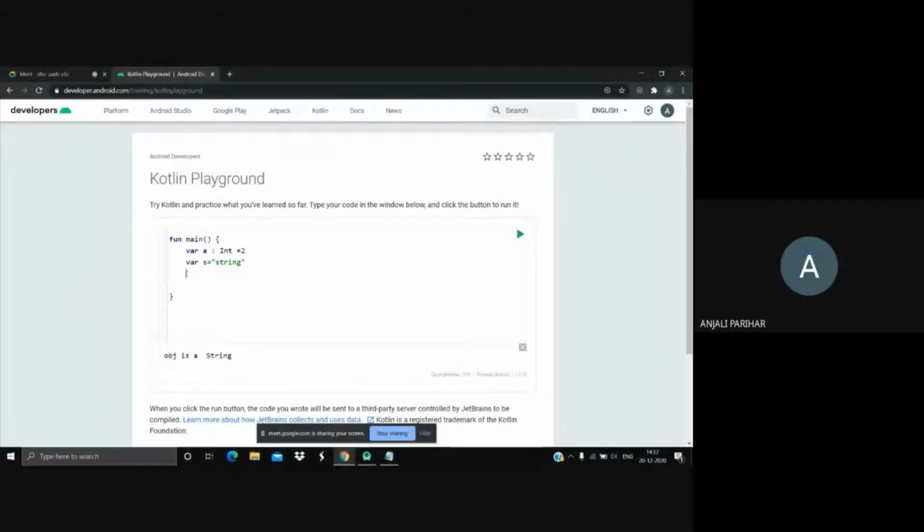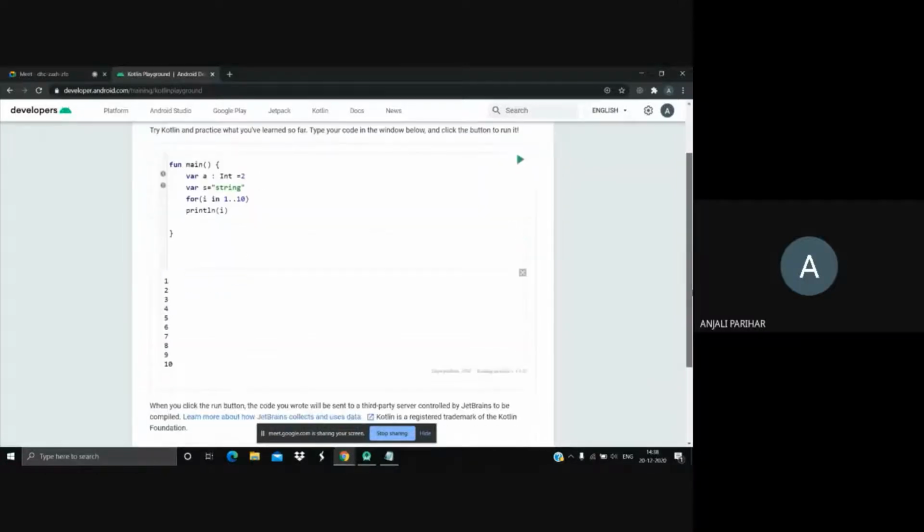Okay, so let's say I want to print numbers from 1 to 10. So for i, this is the basic syntax of a for loop. Now since I want the numbers from 1 to 10, this is how the range is defined. 1 to 10, printed in a separate line.